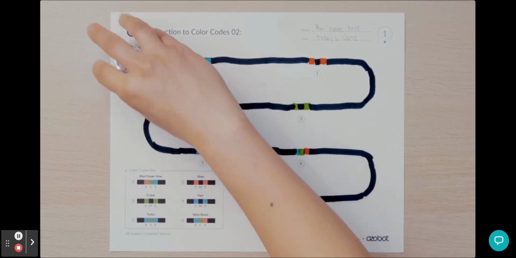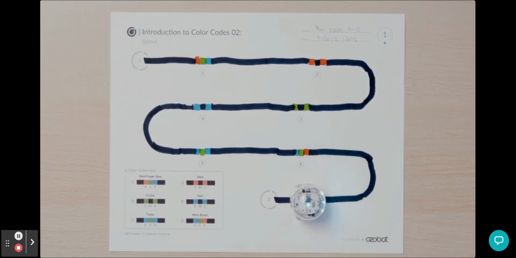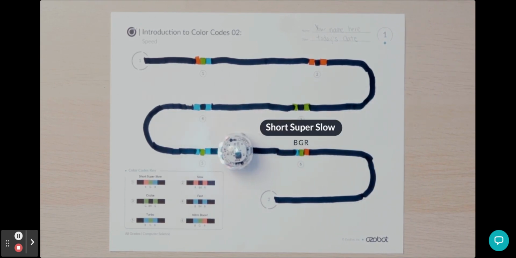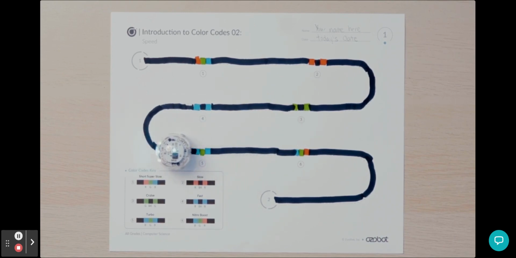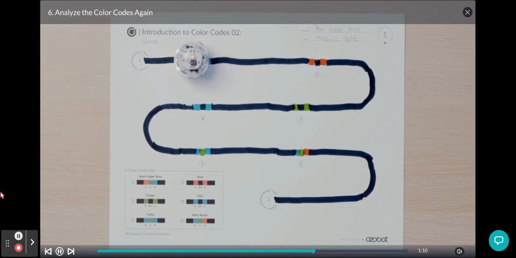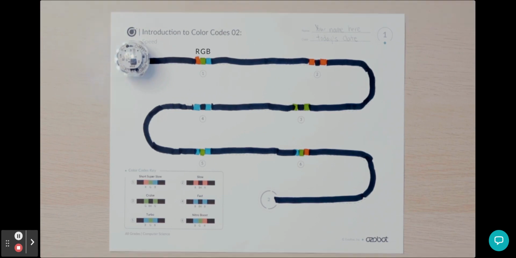Now that the bot is traveling in the opposite direction, color code number 6 becomes RGB and instructs the bot to move super slow instead of a nitro boost. Next, the bot increases in speed when it is programmed by the turbo color code. Then it begins to decrease in speed until it reaches color code number 1. Since the bot is traveling in the opposite direction, color code number 1 becomes BGR and instructs the bot to move quickly with a nitro boost.